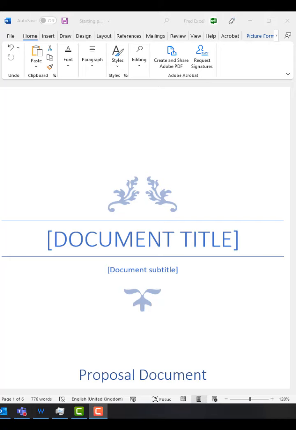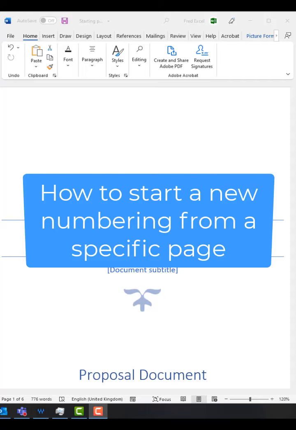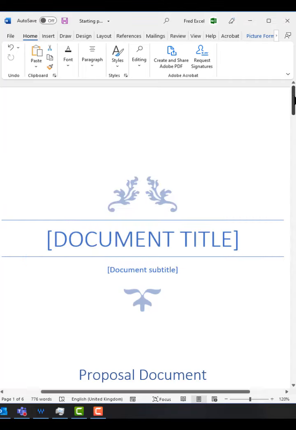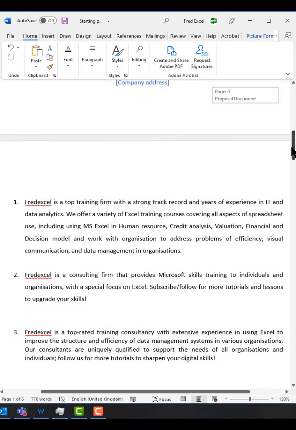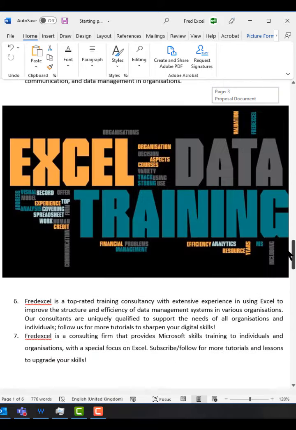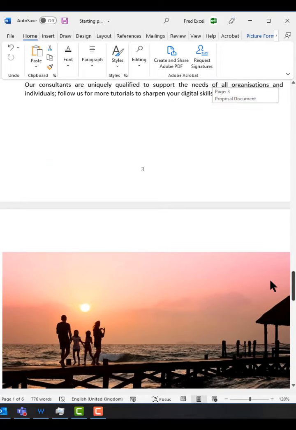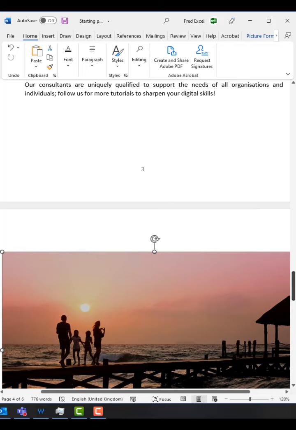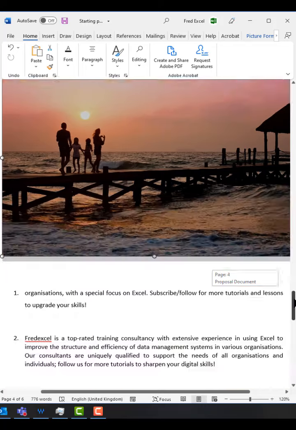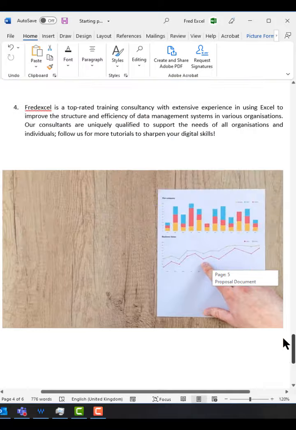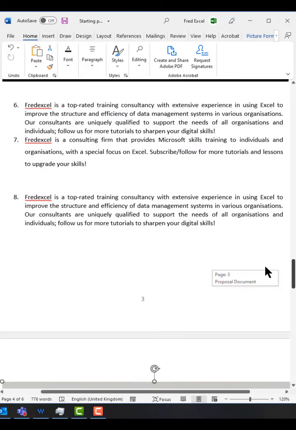Today we are looking at the Word document. We want to start a new page numbering from a new page. So we have our document here, where our document is numbered from 1 to 5. But in this situation, we want to start a new numbering from the 4th page, in that the 4th page will now be 1 and the 5th page will now be 2. How do we do that?